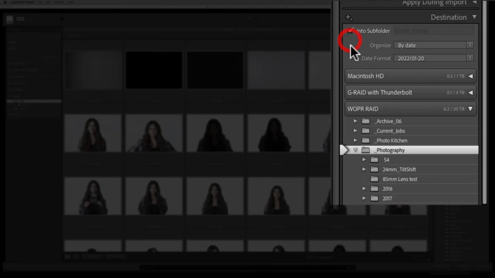Now, if I check into subfolder, I will get a subfolder option here that I can name this. And in this case, this lovely model is named Jessica, right? So I could create a folder automatically called Jessica, and all of the images are going to drop in here. The next option down below is organize. How are these going to be organized?